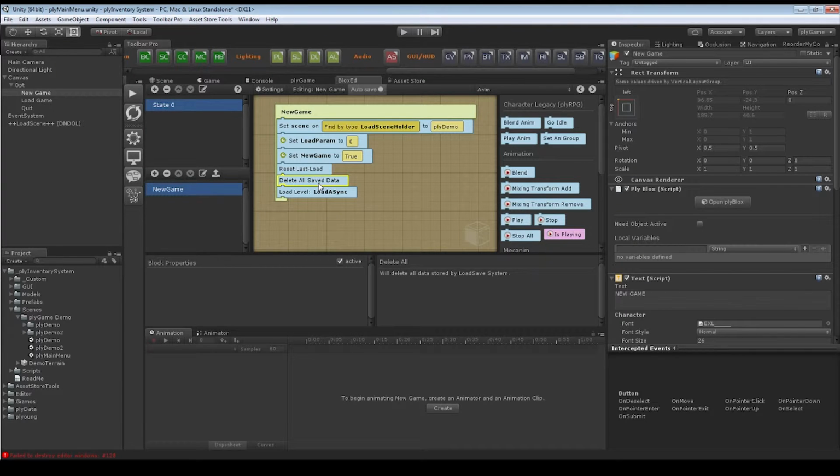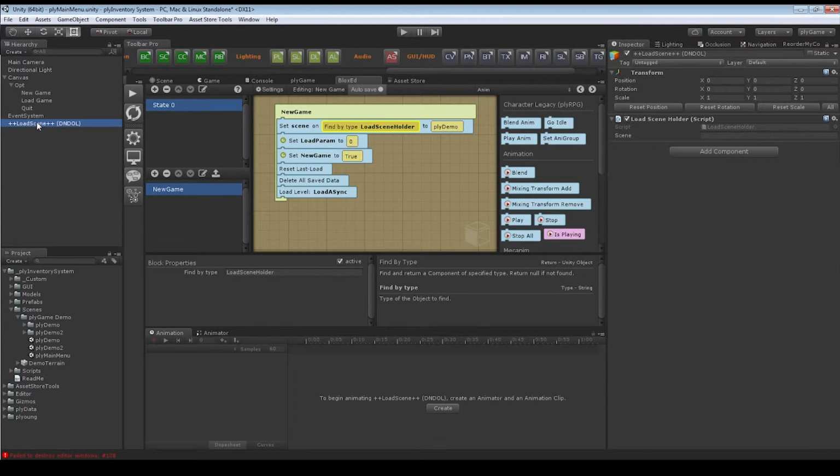So if you don't want this checked, you need to delete this box, right? Because this will delete all save data, okay? Now, to go to this block and this block. Now, what we're doing here is we're setting a variable on a script to this string, right? And this find by type is basically just going to find a reference to this game object. And it's going to set this variable to this string amount.